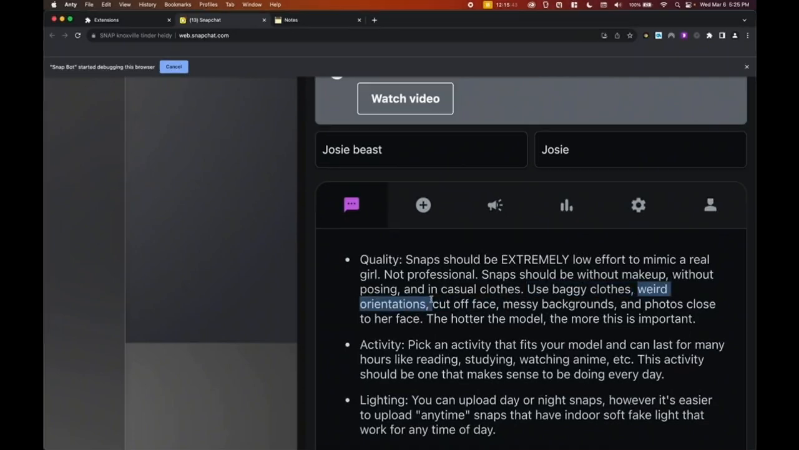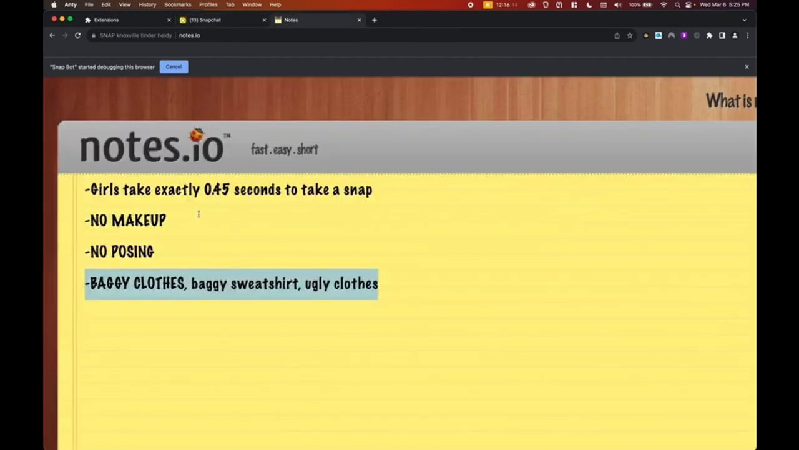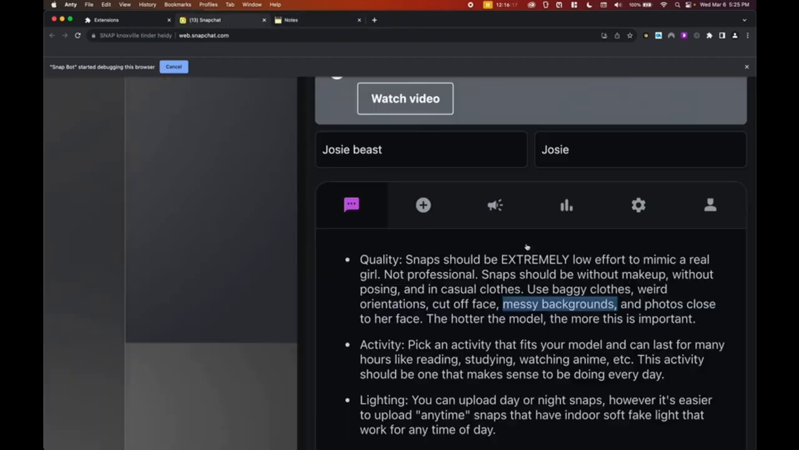Very important. Don't have perfectly straight pictures. Girls' snaps are all over the place. They're weird orientations. They're blurry here, they're blurry there. Her face should be cut off. There should be messy backgrounds. These are very important. If your girl's snaps are all in a white background, do you think that's going to do well? Absolutely not. You want messy backgrounds. You want it to look real. You want to look like you just caught the girl in the middle of her day and she took exactly 0.45 seconds to send a snap.